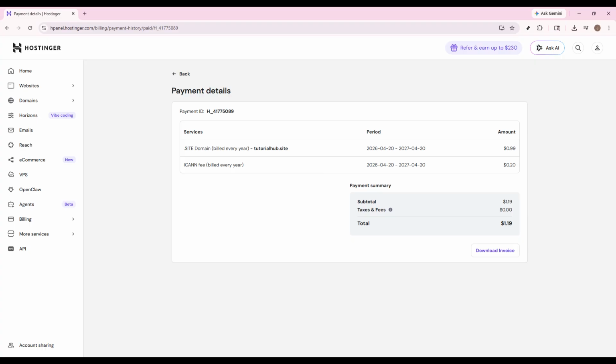Hostinger may ask you to choose a reason for the refund request, so select the option that best matches your situation. Then choose the refund method if prompted. Once everything looks correct, click Submit Request. If you don't see the refund option, that usually means the request may need to be made through support instead of directly from the invoice page.